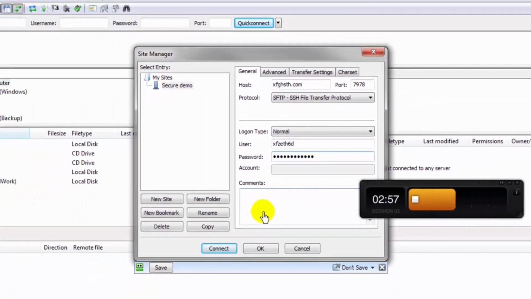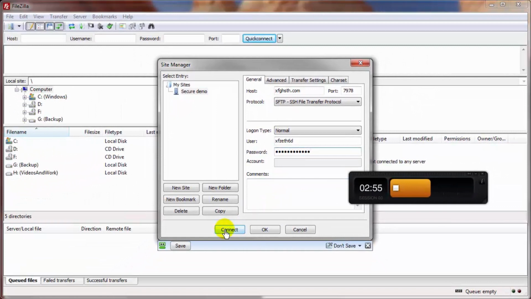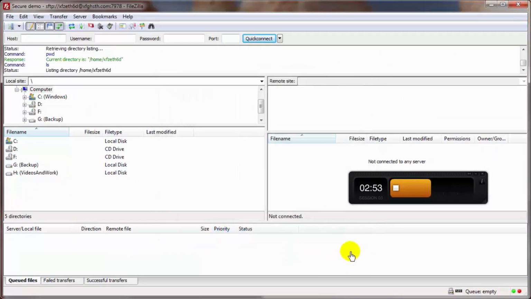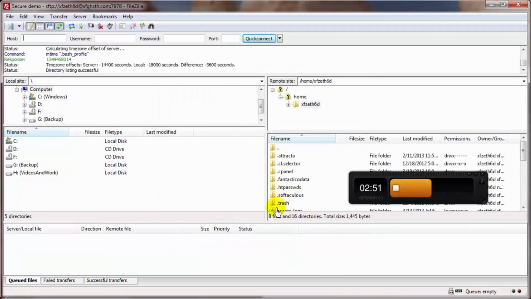You can just put whatever comments you want in there and click on connect. You'll know that you're connected securely by the little padlock down here in the lower right corner. And that is how quick and easy it is to set up your secure file transfer, or SFTP, using the free FileZilla FTP client.